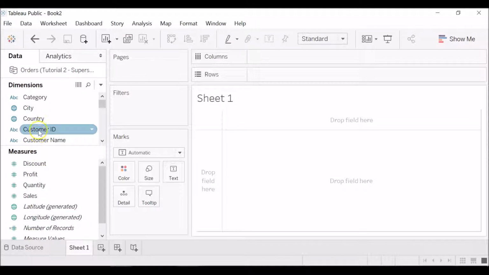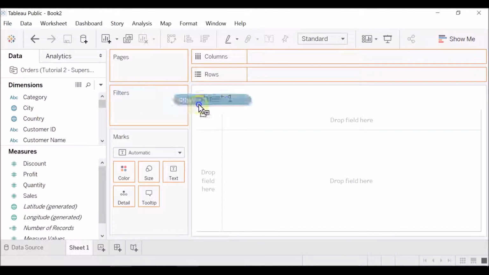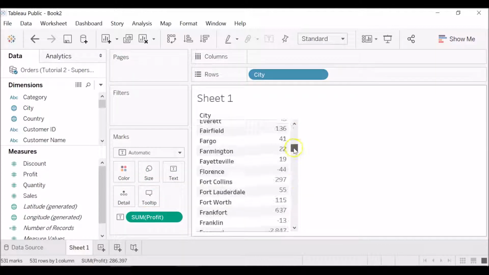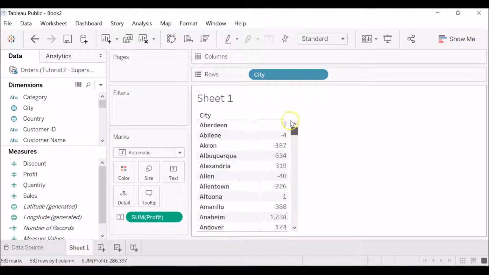Now let's work with dimensions and measures together. So I want to see how much profit we acquired from each city. So I'll add city to rows. See, I got the list of cities here, and I'll add profit to text. Simple. See, I got a table with the details.